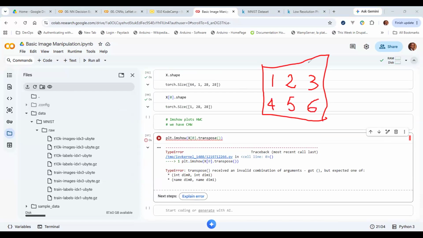4, 5, 6. Okay, so you have a 2 by 3 matrix. In other words, it has 2 rows and it has 3 columns. If you transpose this 2 by 3 matrix, it now becomes a 3 by 2 matrix.